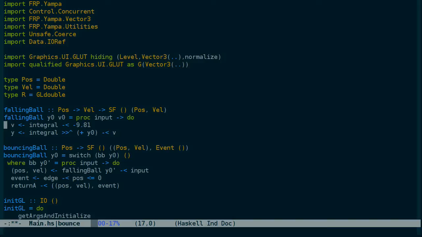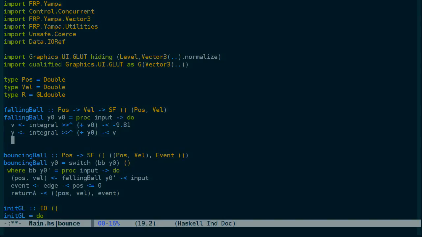There's one more thing we need to do, and that's that we added this initial velocity, so we need to do the same thing with it. We need to work with the initial velocity, because for bouncing ball, we're going to be switching in a new signal function where the starting velocity is not 0, it's actually a positive value. Oh, and we need to, of course, return what we want here, and that's the position and the velocity.